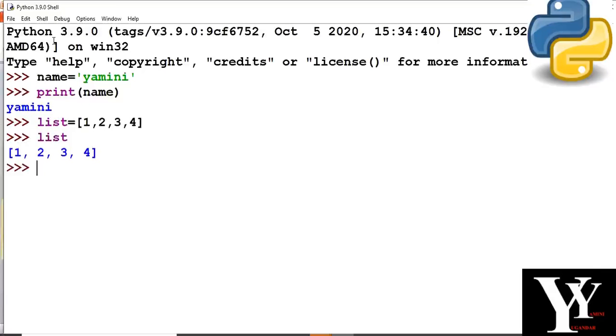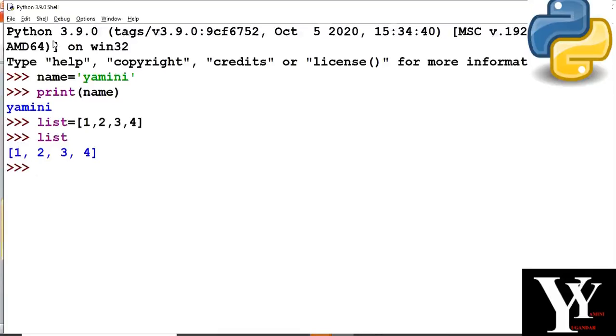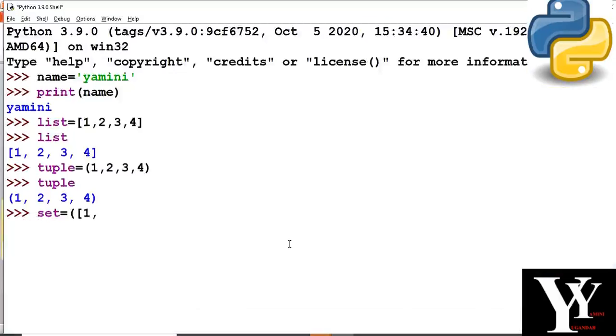Next we have tuple. Tuple is also similar to list. The only difference between tuple and list is that list is mutable and tuple is immutable. Both are indexed by integers, and tuples will be enclosed inside parentheses. Remember that tuple is immutable. Next we have set. Set is a collection of unordered items. The main advantage of using set is it removes duplicates, and set can be a collection of elements of different data types.